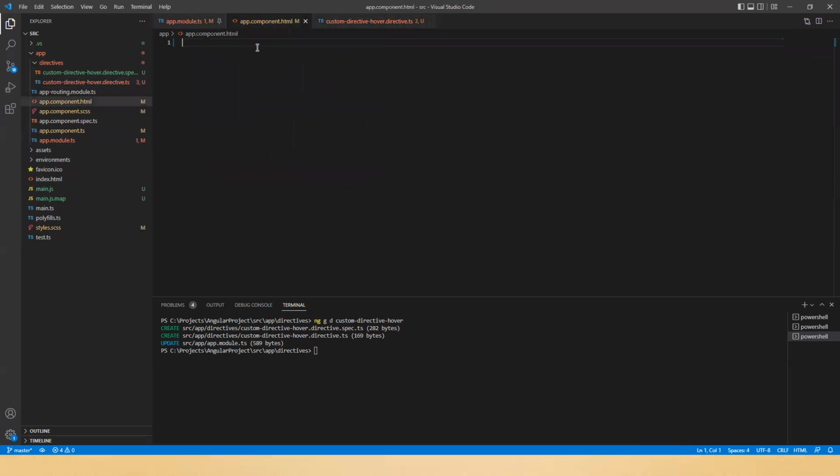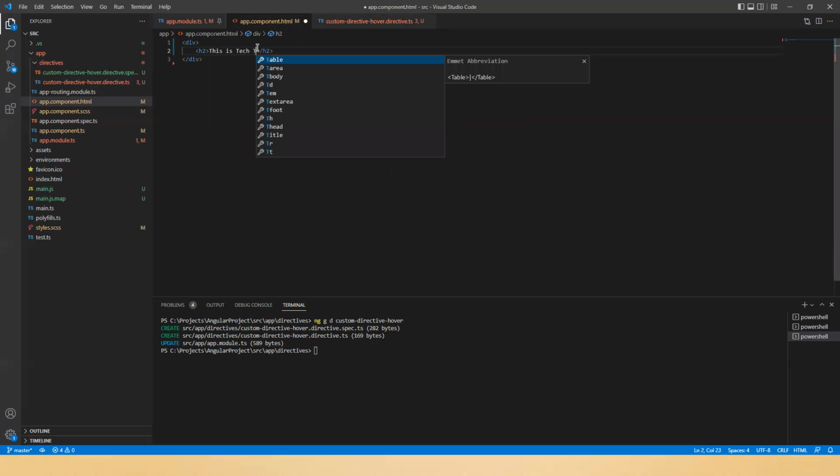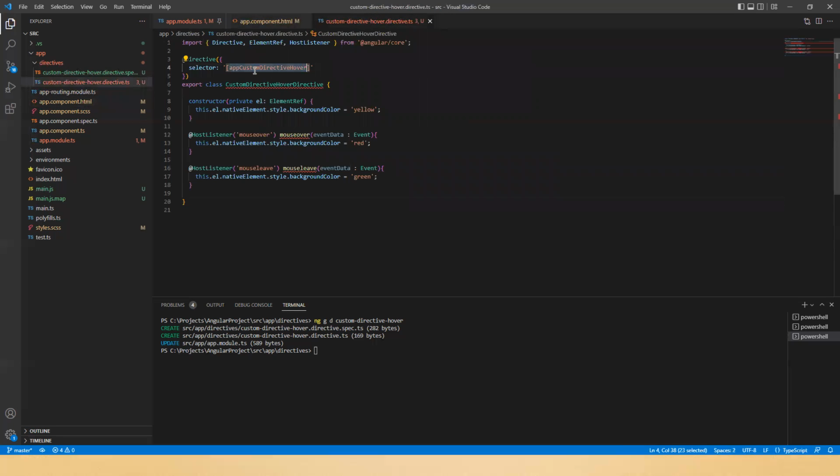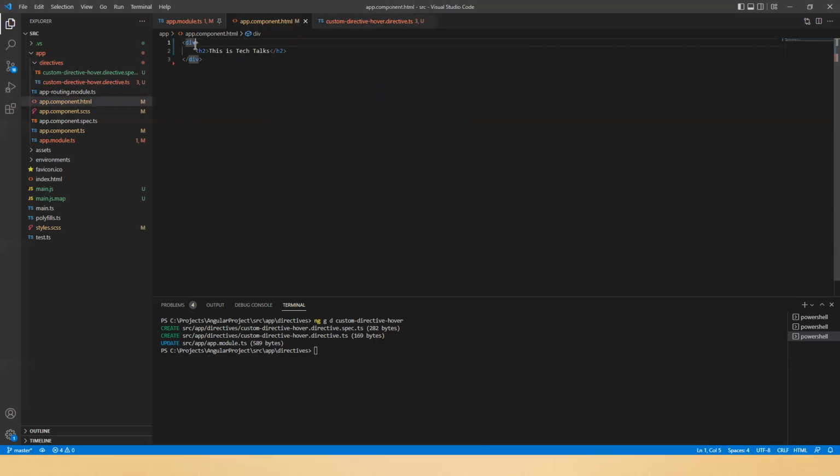So go to the HTML, add a div tag, in which add an h2 tag. Here I will add some text: this is Tech Talks. Okay. Now I want to assign this custom directive to this div. So for that, I will just copy this selector, add a space, and paste it here. Okay. Let's check the changes.